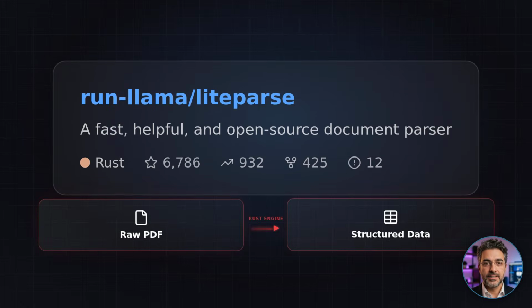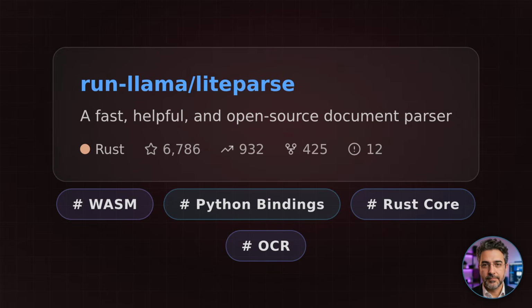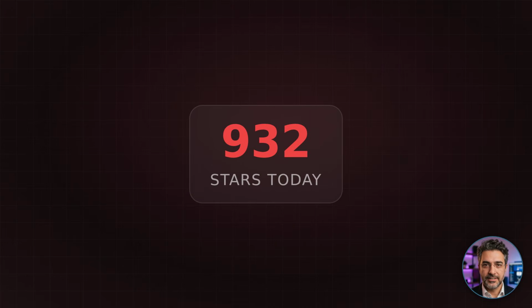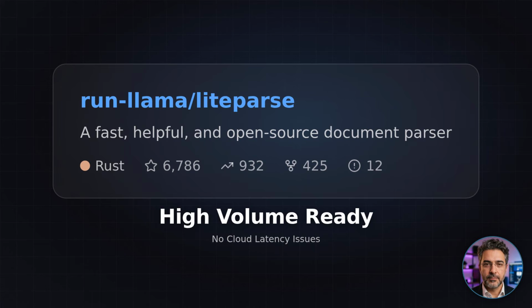While it doesn't have the fancy LLM features built in, that is actually its strength. It is a standalone tool that does one thing incredibly well: turning PDFs into structured data. It supports WASM and Python bindings, so you can use it in almost any environment. It is a great choice if you are hitting the limits of other slower local parsers. The Llama Index team clearly knows what they are doing here. It is efficient, well-documented, and perfect for high-volume document processing where you can't afford cloud latencies.